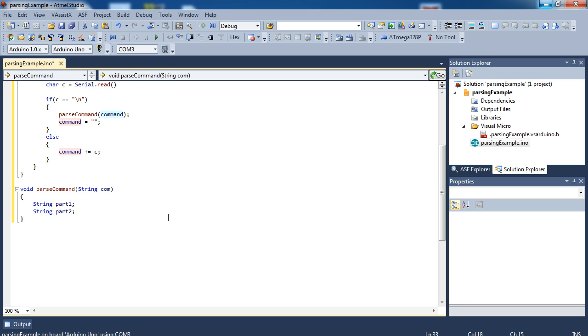Now let's work out the parsing command. This is where the parsing is done, because it's the parse command function. The first thing we need to do is divide the command we've sent it into two parts. I'm envisioning something like this: we're going to say pin on and then the number of the pin. So we'll say pin on 3 or pin off 3. It's going to be separated by this space.